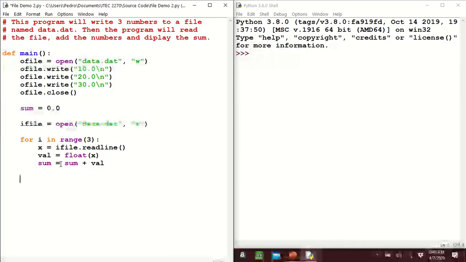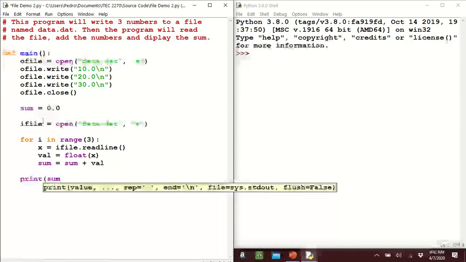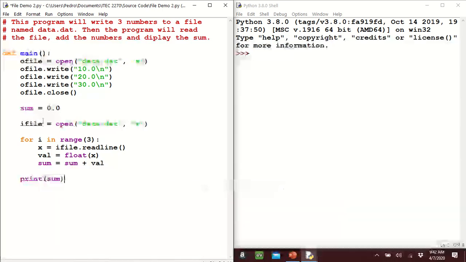So now the last thing I want to do is display the sum. So I'm going to use the print method to display the sum. So I'm going to print sum, and that'll display the sum to the screen. Actually, I'll make this a little bit better. I'll say the sum is, comma, sum.